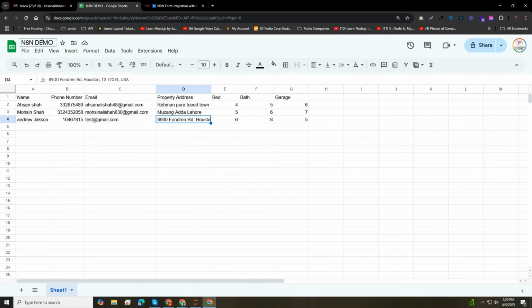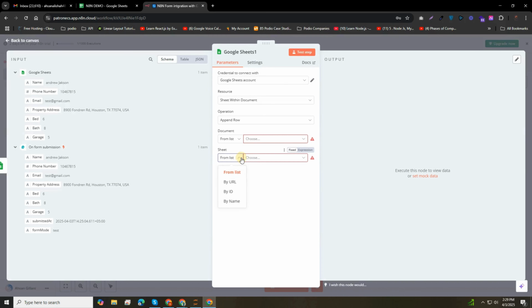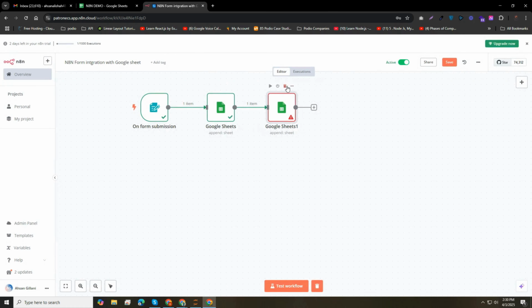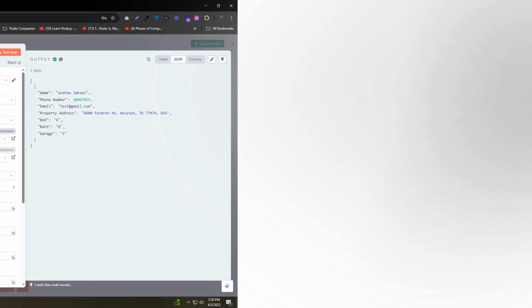Finally, we select the specific Google Sheet document where we want the data to appear. Once the link to the sheet is provided, everything is set up and ready to go. From now on, each form submission will automatically populate the sheet, just as we demonstrated earlier.